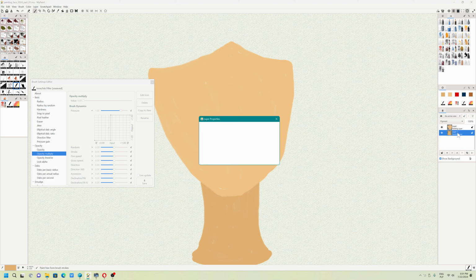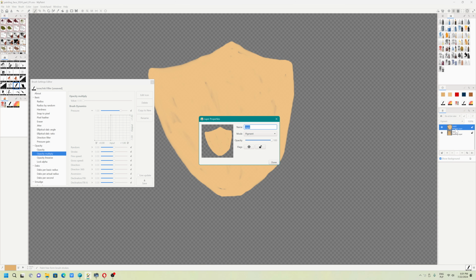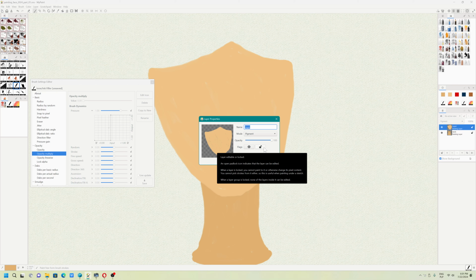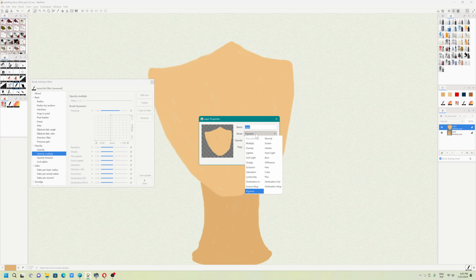I use layers. When you double click by left mouse button, you can lock layer, or we also have different modes.